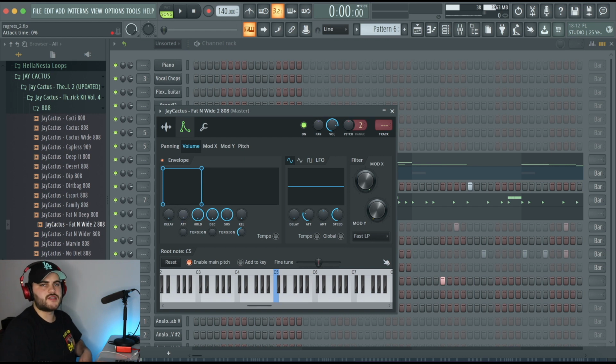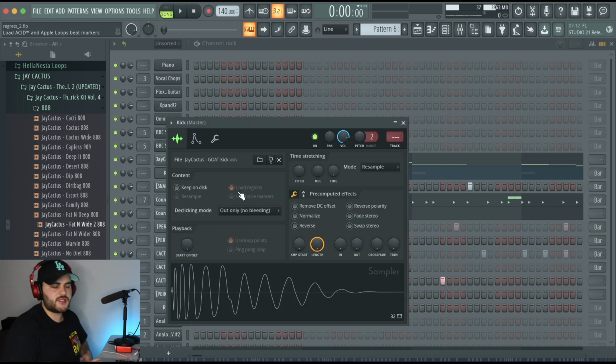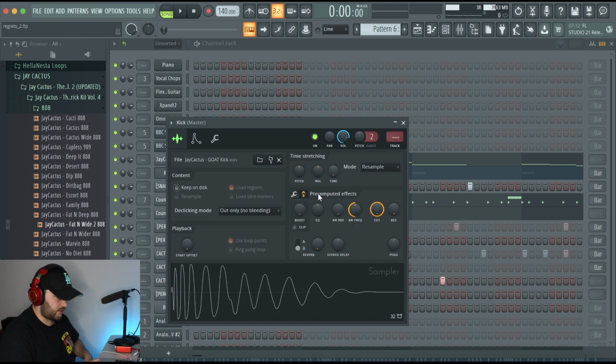Another thing you can do is add a slight attack to the 808. Don't put the attack up too high because it'll delay it too much, but a little bit leaves a bit of room for the kick. You can also sidechain it, but personally I don't really sidechain my 808 to the kick that much. Another thing you can do is open up your kick, come to the pre-computed effects tab and just turn the boost knob up, clip it.